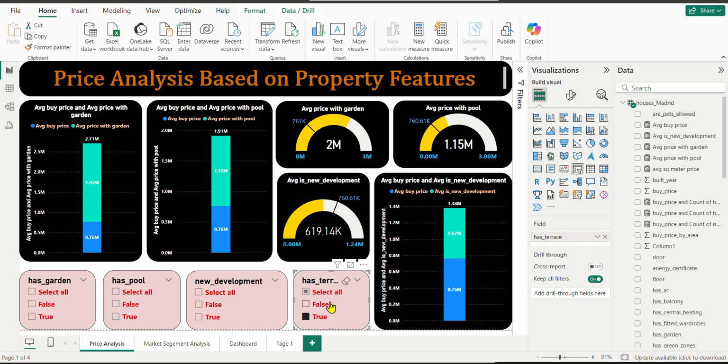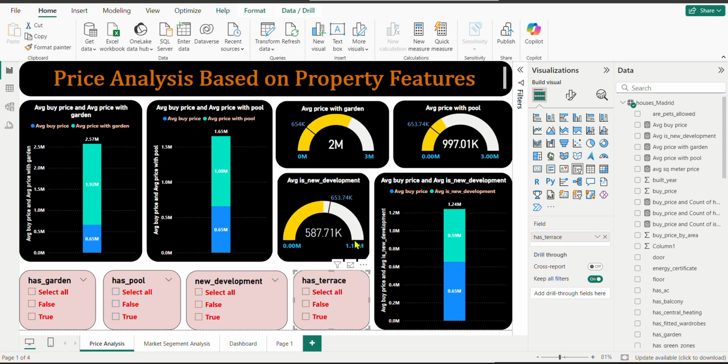I also added a terrace. If your house contains a terrace, then these are the different things which are showing here.